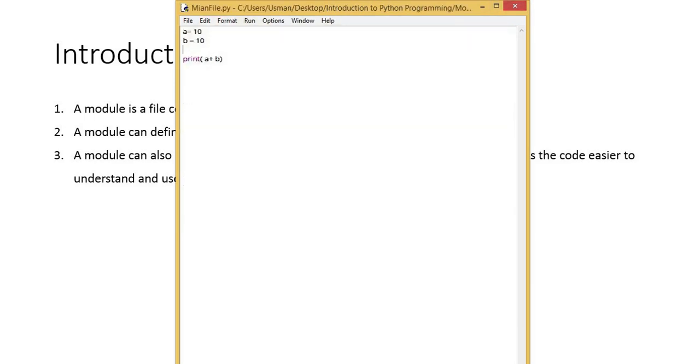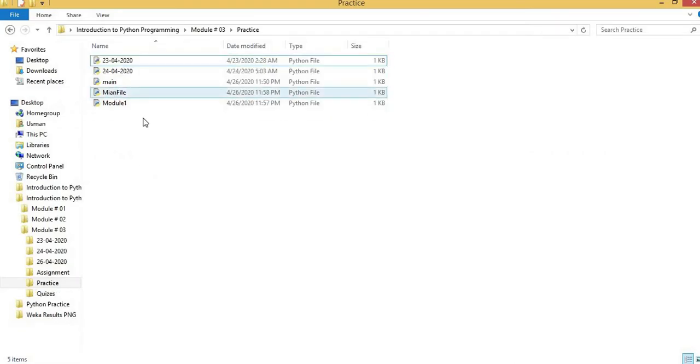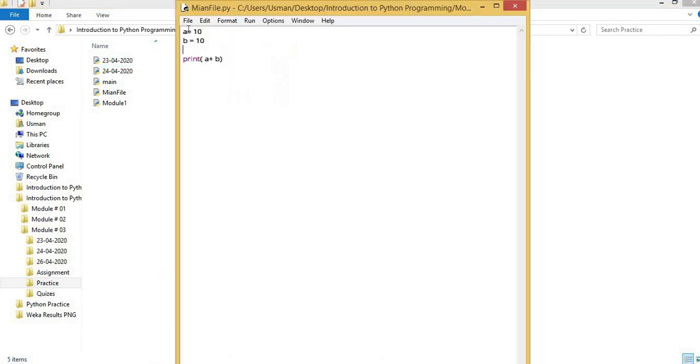Now, a thing to note here is that the directory in which I saved my main file, this is my main file. I have saved it. Both of these, one is main file and one file is of module 1. If I want to use these both together, how will I do it? For it, I have a technique. We call it import. We have a keyword import. What is the name of the module? The name of the module file is module 1. I will save it. I will run it.